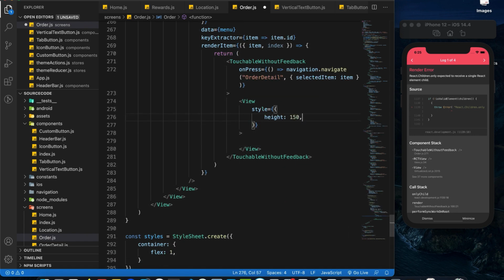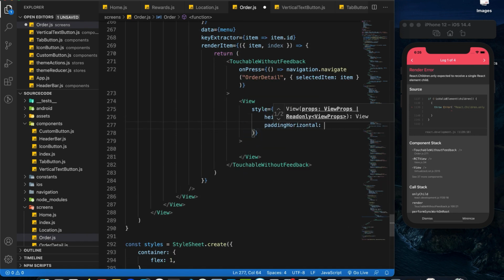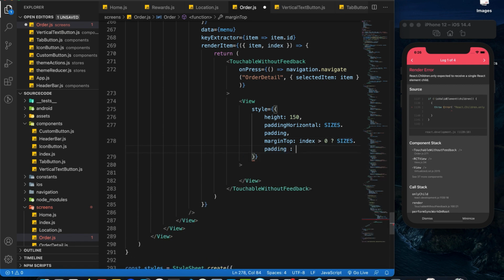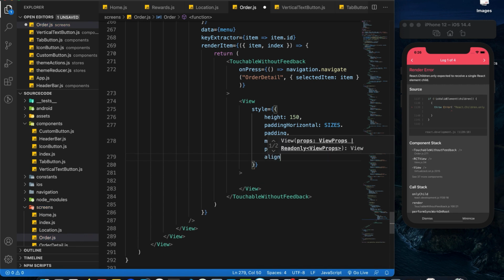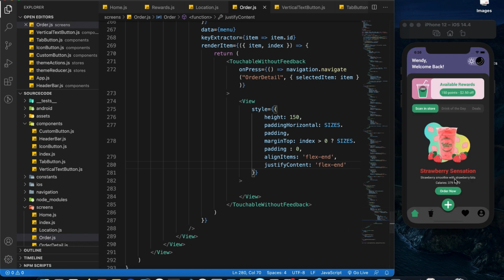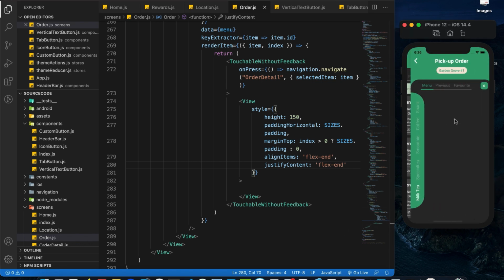Height equals to 150. Padding horizontal equals to sizes.padding. And for the margin top, if the index is more than 0, then it will be sizes.padding, and if it's not, it's going to be 0. Align items equals to flex-end, and justify content equals to flex-end as well. Save it. I'm gonna navigate to the order screen.